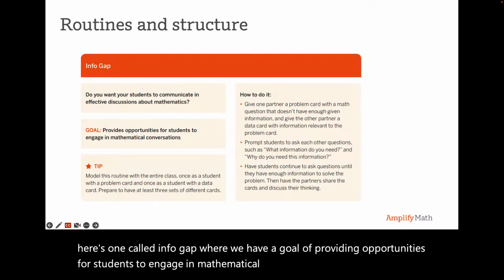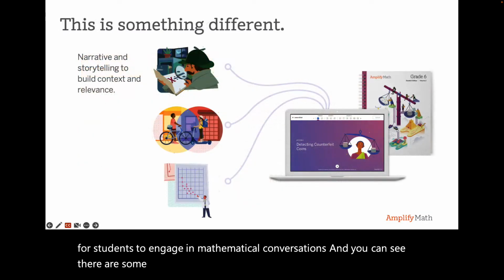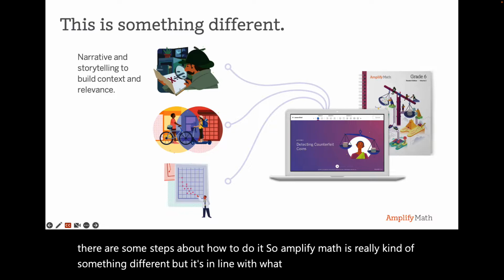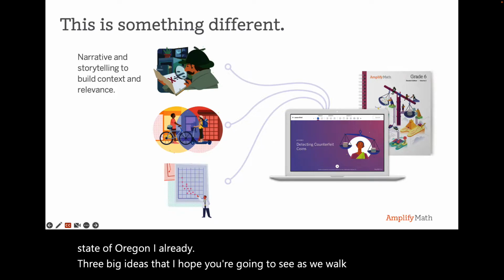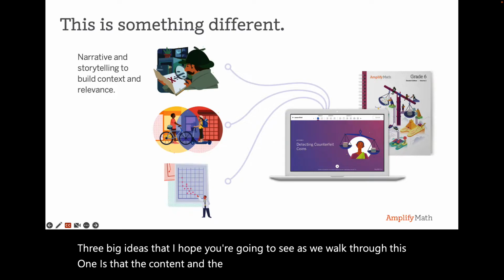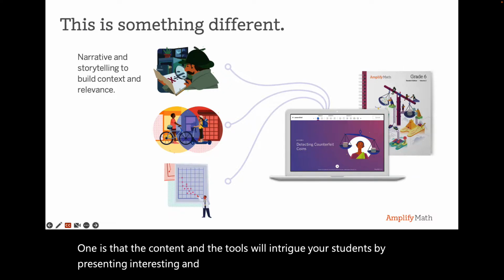And you can see there are some steps about how to do it. So Amplify Math is really something different, but it's in line with what we see happening around the state of Oregon already. Three big ideas that I hope you're going to see as we walk through this. One is that the content and the tools will intrigue your students by presenting interesting and relevant real-world problems and narratives from history and from today.